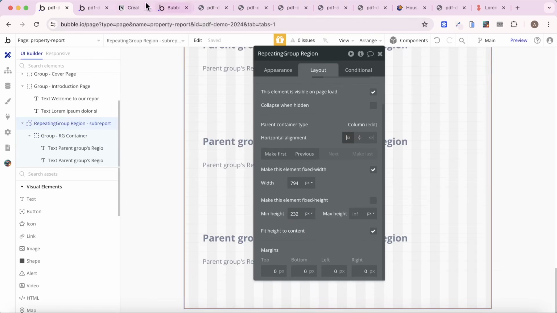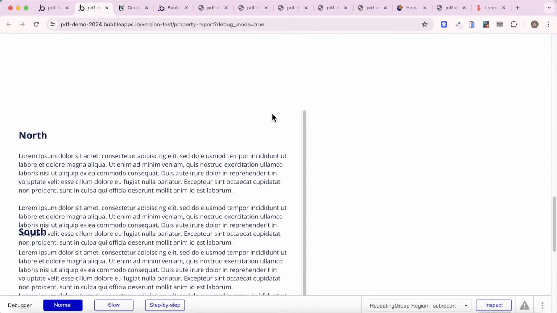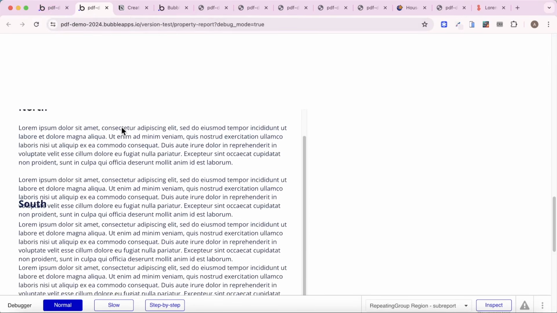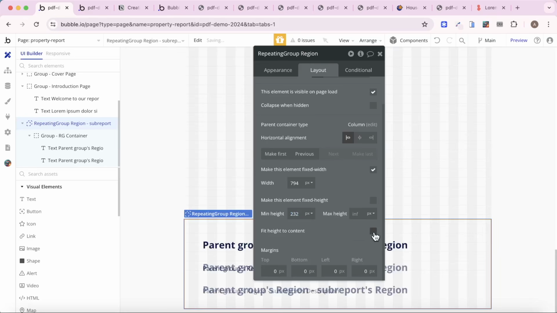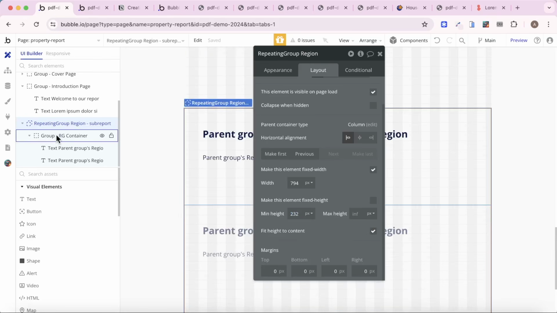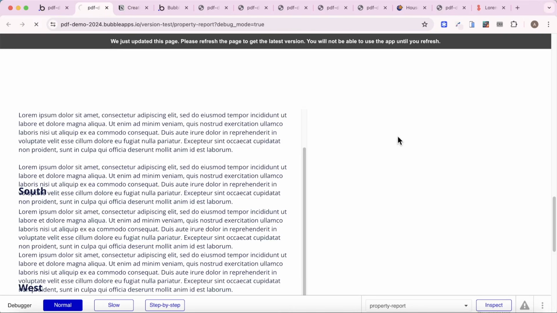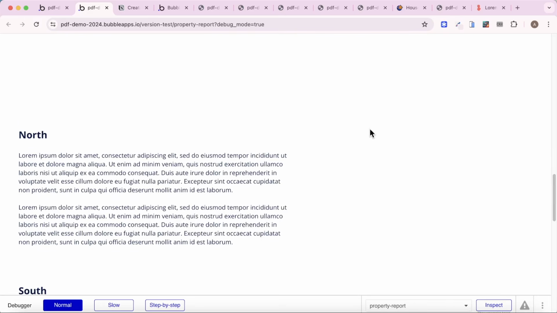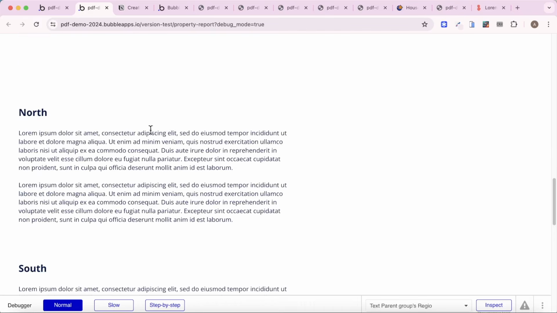We kind of have all four following after each other, but it's not taking up unnecessary space. And again, still not perfect, actually. Let's take a look at why that's happening. Fit height to content. Yeah, okay. So now we have our 4 repeating group items coming after one another.